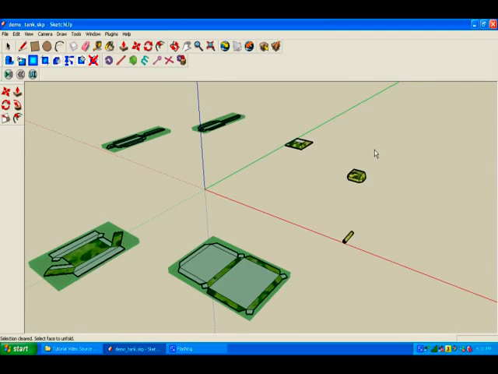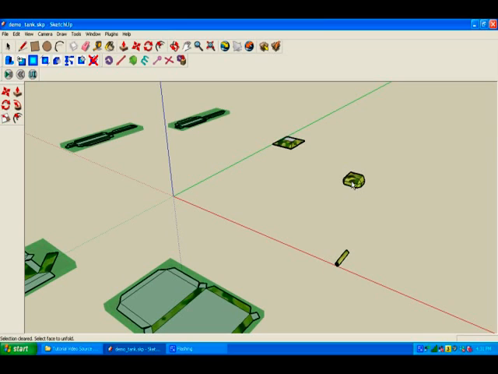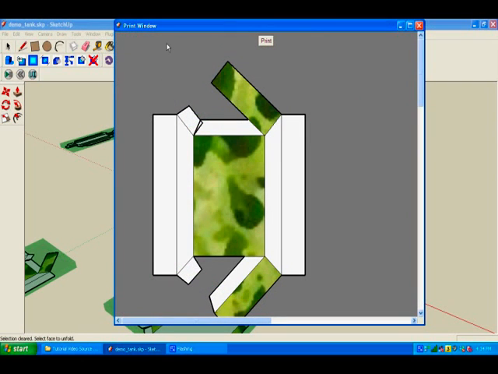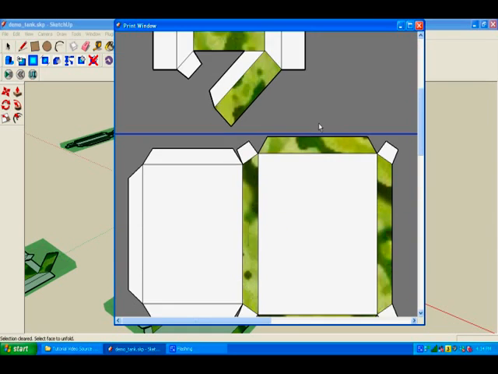Okay, I won't do them all. I'm not building this right now, but let's now go to the print window. And sure enough, our pieces show up ready to be printed out.